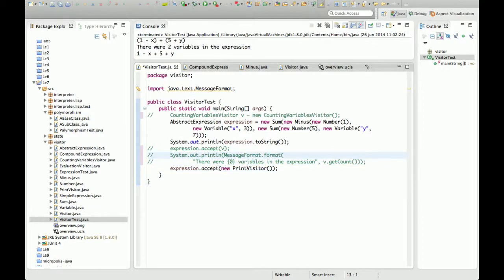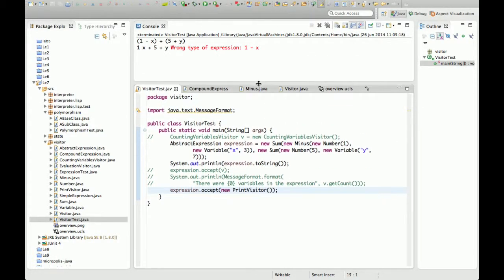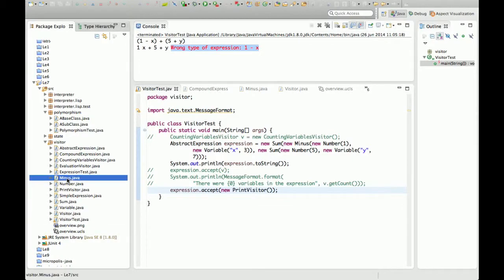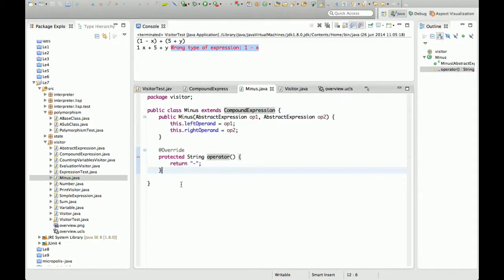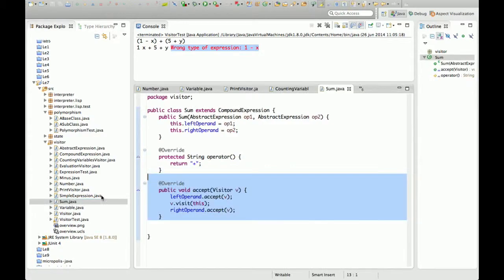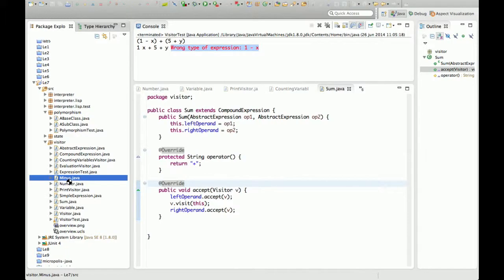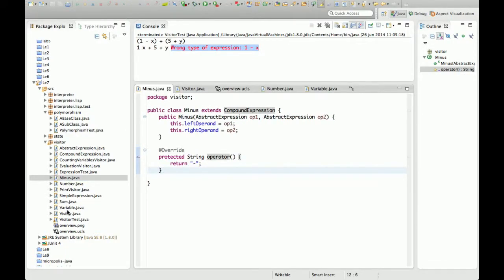you also print expressions. Let's look at the example of printing with a print visitor. It's considered that 1 minus x is the wrong type of expression. Why is that? From class minus, we moved the definition of the accept method up to compound expression. We didn't do the same thing for sum. So in the class sum, there is an accept method still here. But for minus, we moved the accept method to class compound expression.